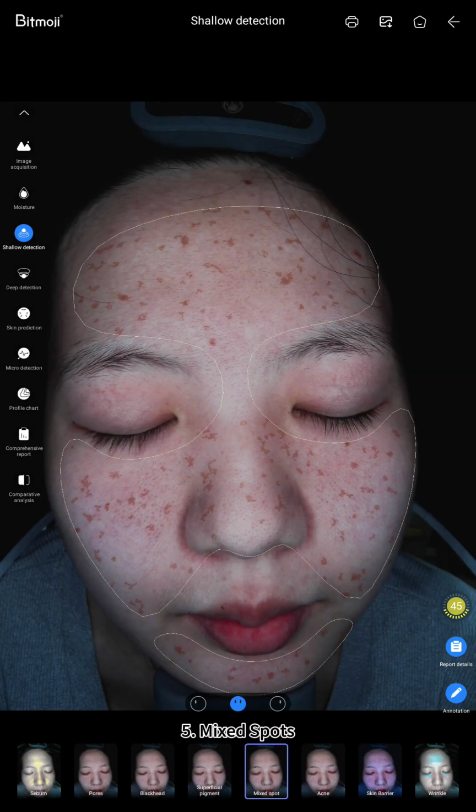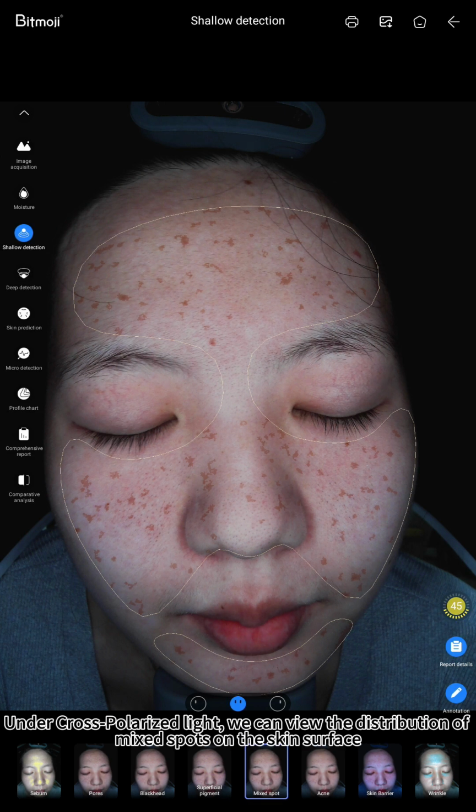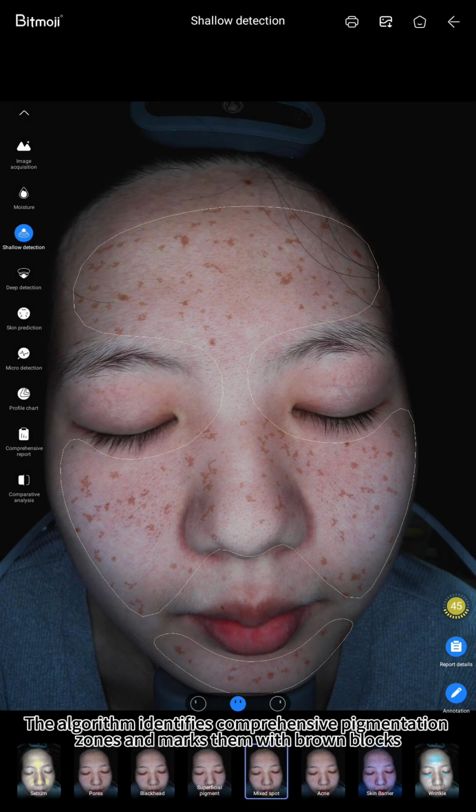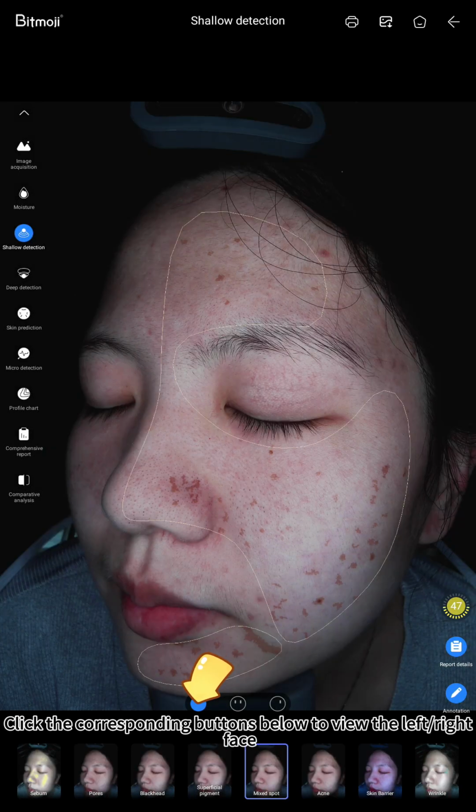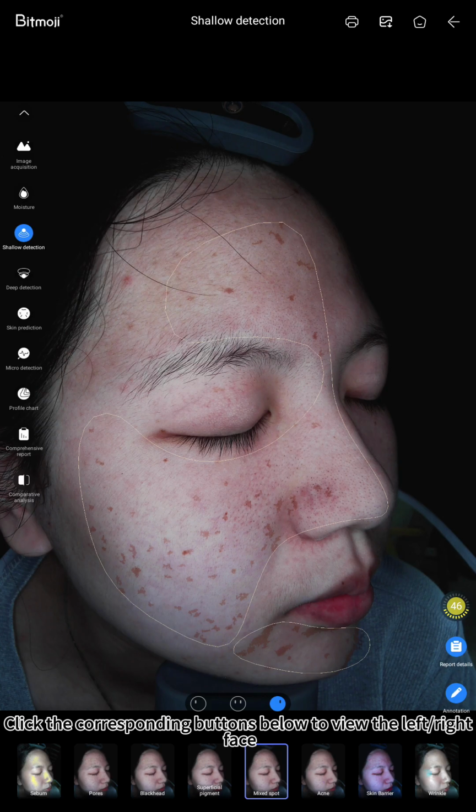5. Mixed spots. The mixed spots image shows skin pigmentation. Under cross-polarized light, we can view the distribution of mixed spots on the skin surface. The algorithm identifies comprehensive pigmentation zones and marks them with brown blocks. Click the corresponding buttons below to view the left, right face.